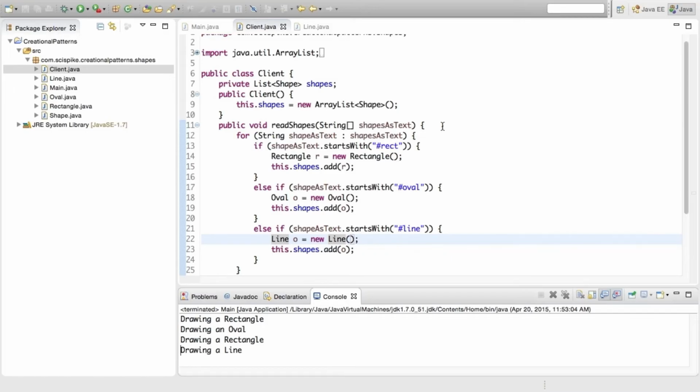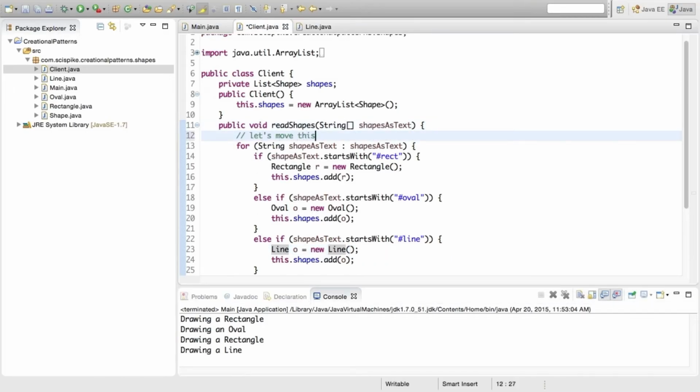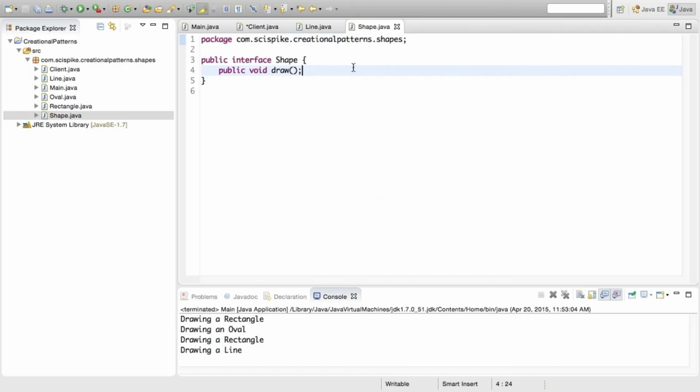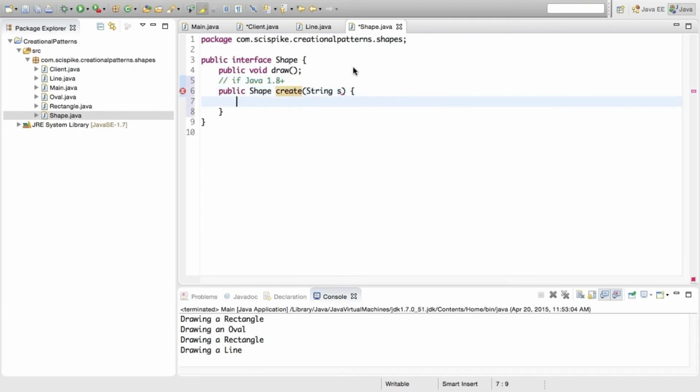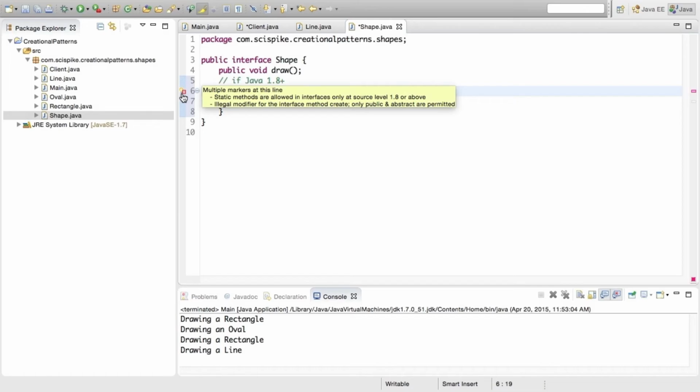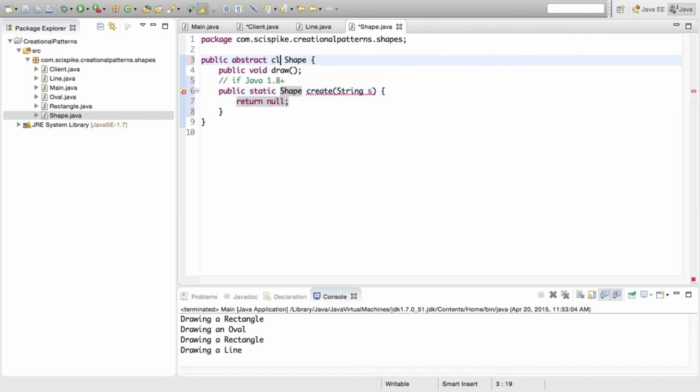So what we want is to move this knowledge of this mapping away from the client and into the shape hierarchy. What the factory method pattern suggests is that we move it in as a method on the most abstract type. And from Java 1.8 and onwards, you can add a method directly to the interface. However, in this example, I'm using Java 1.7. And for that, I need to change the interface into an abstract class to make this pattern work.